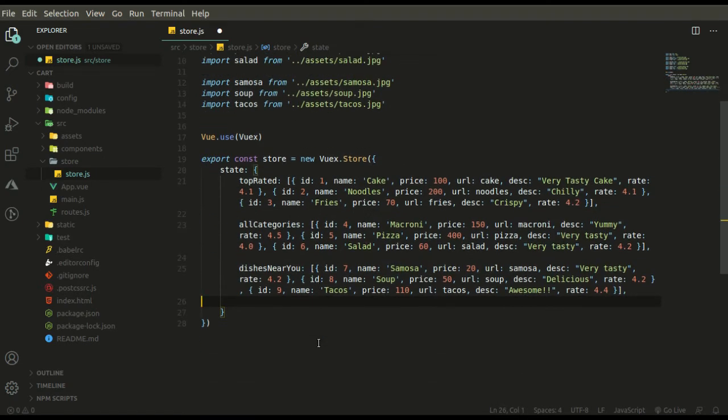Okay, so friends, as you can see, we have our data for top rated items as well as all categories and dishes near you. It's simply an array of objects, so you can just copy this data. We have mainly 6 properties.